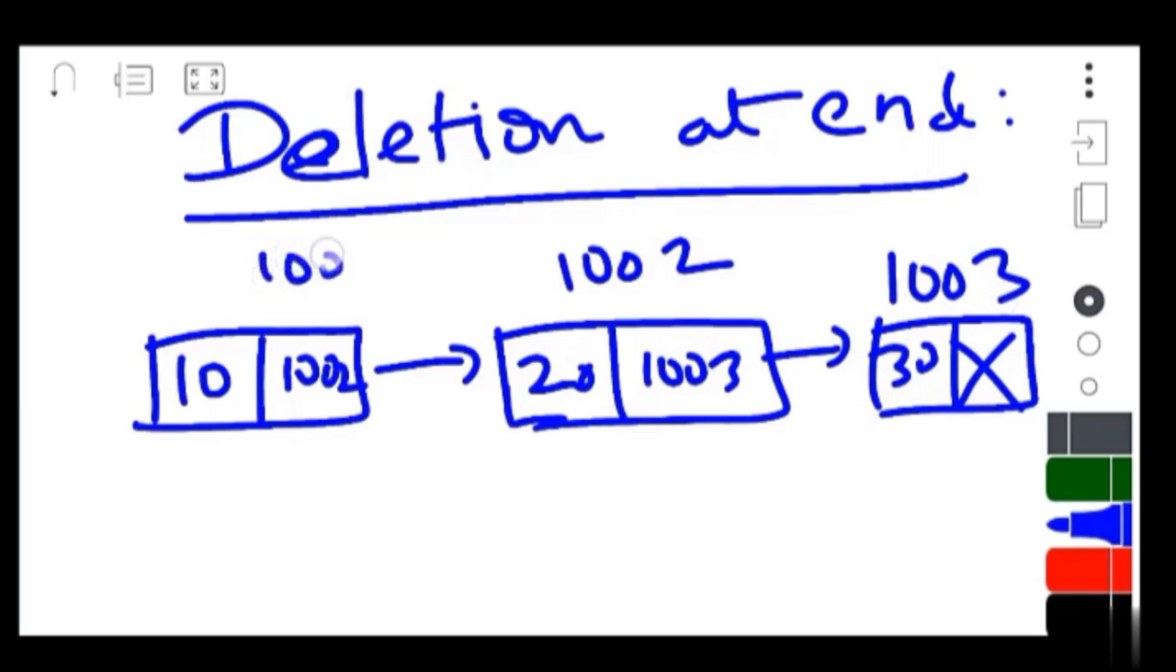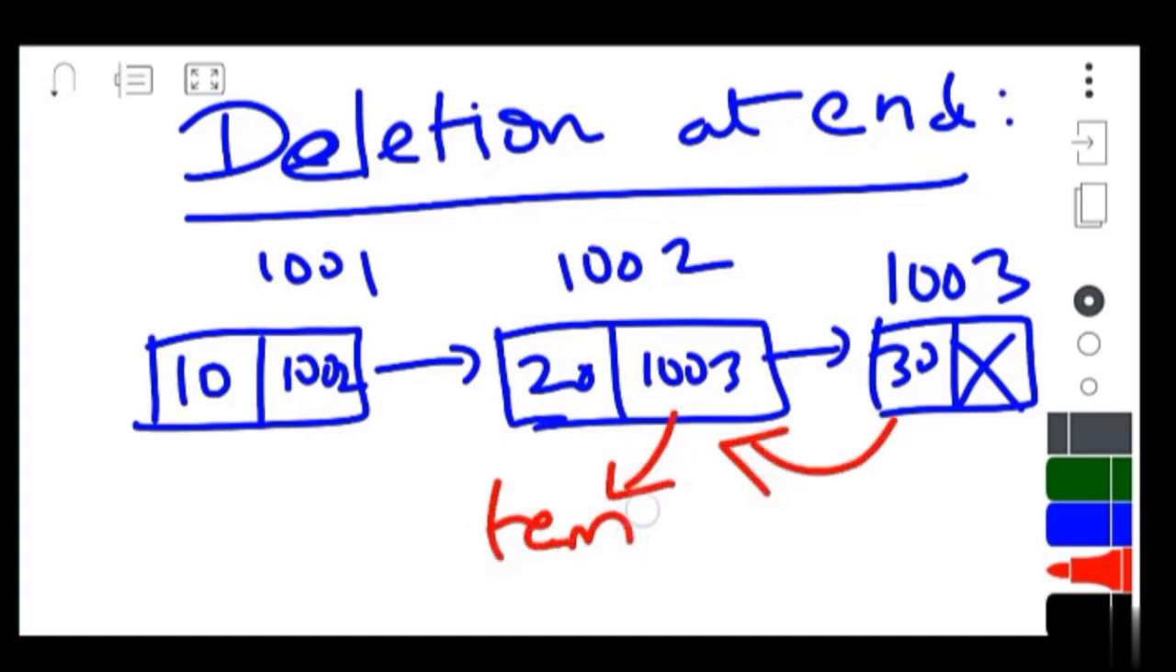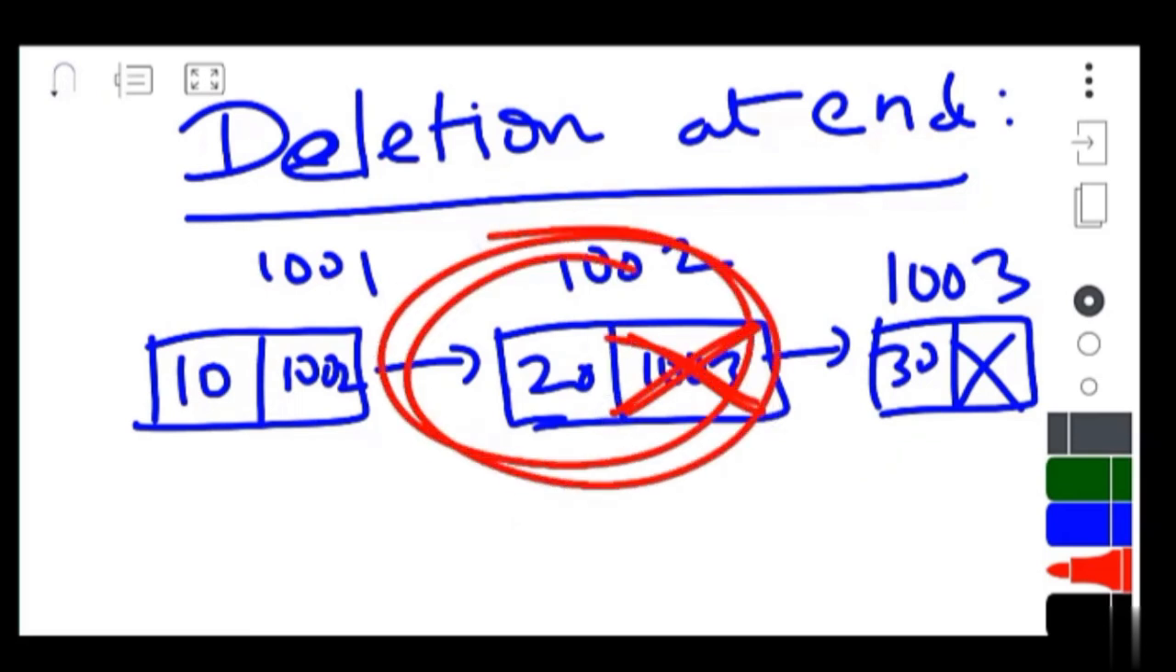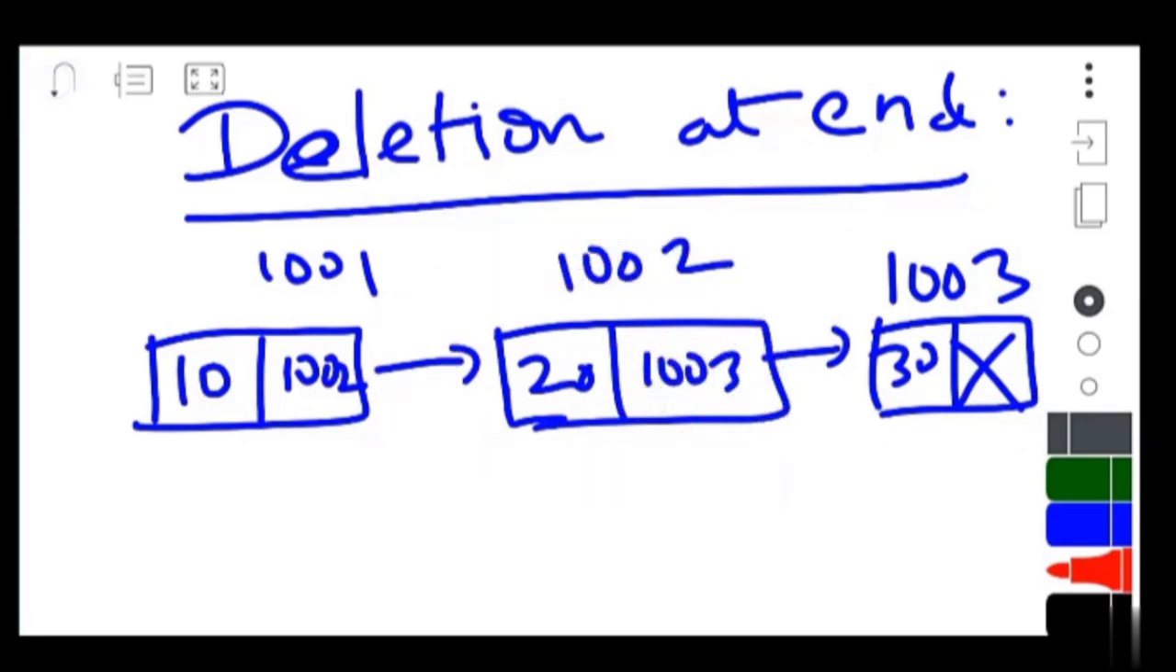Okay, 1001. So deleting at the end means you have to delete this node. That's it, right? How to delete this node? It's very simple. You have to make the previous node point to null. I mean, you have to delete this address. If this is null, it means this is the end node, right? Then we can free the node. But how is it possible? This is very simple guys.